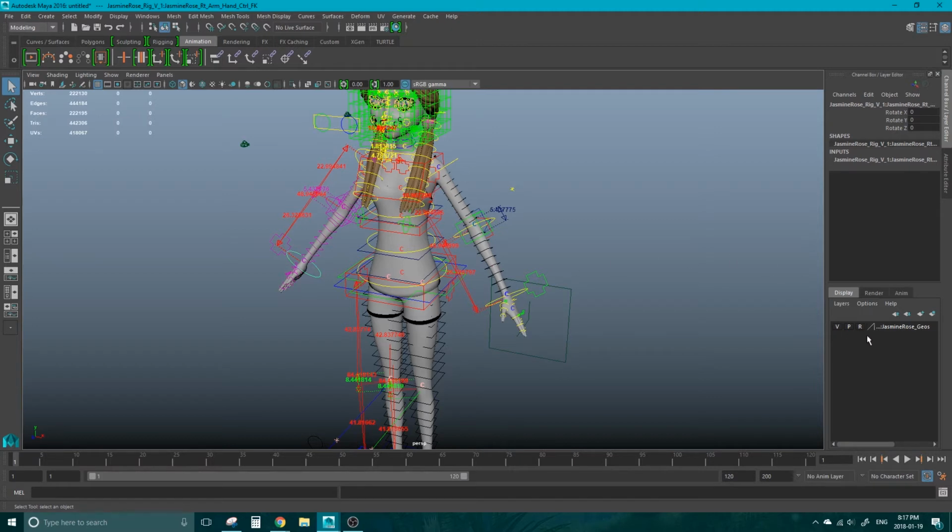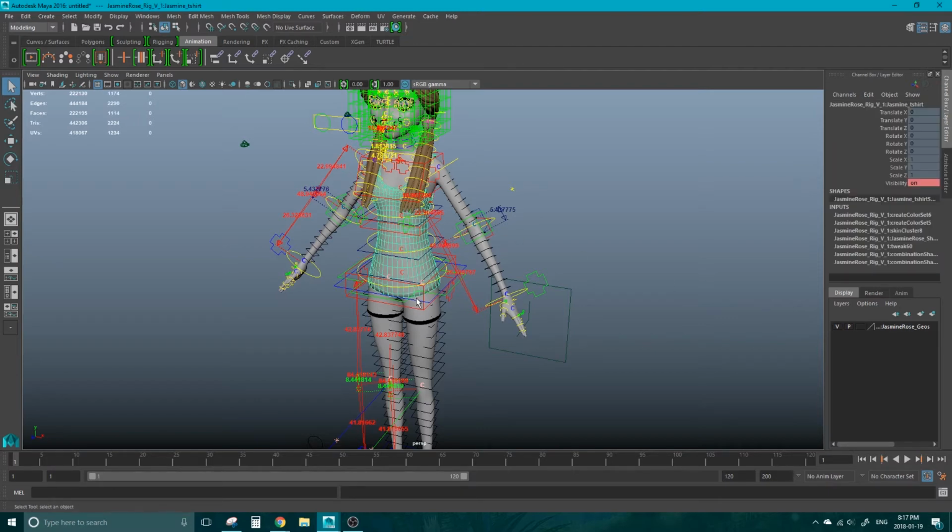So if you look on the right hand side, we have something here that says Jasmine Rose Geo, and there's three little buttons here. If you click on this little R here, the R stands for reference, so it's only referencing the Geo right now. We can't actually interact with it. If we click that there, that'll turn off and then we can select the geometry.